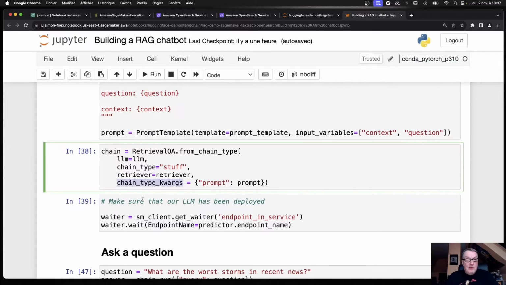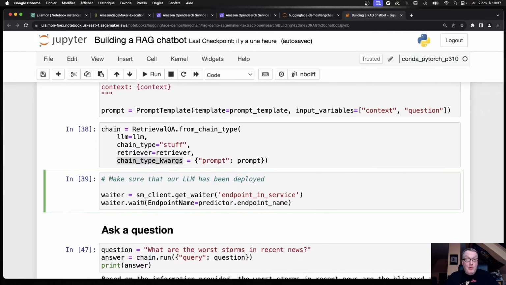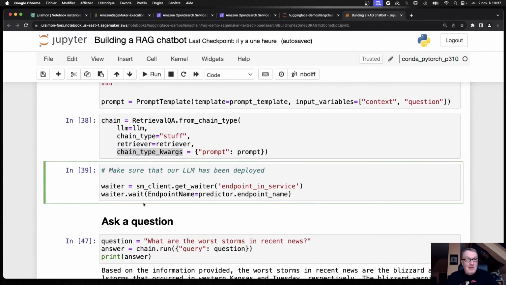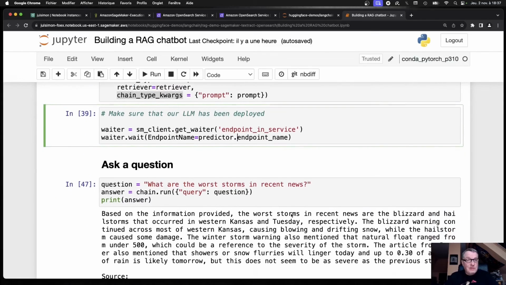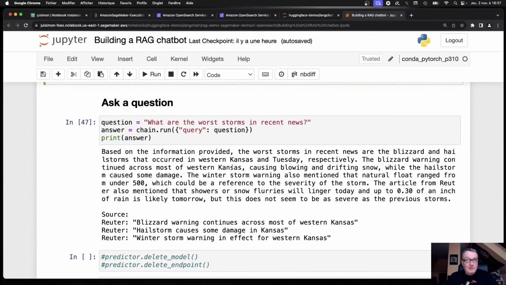We just need to make sure the LLM has been deployed. Given the ingestion time, I'm pretty sure it was deployed. There's a simple way to do this: we just use a waiter, asking the SageMaker client to wait until this particular endpoint is up. And of course it is. Now we can ask questions.